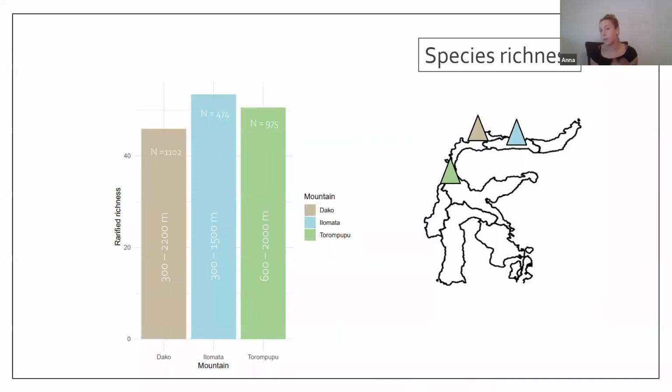So we can look at some of these diversity metrics, richness being one of them, and see, is there any association with areas that have been heavily deforested or disturbed? These are just showing rarefied richness on the y-axis, and each of the different bars is one of the mountains. And what we see is that Ilamata in the middle, in blue, has the highest richness. This is quite interesting because this mountain was actually the least thoroughly sampled. It was a really challenging mountain to work on.